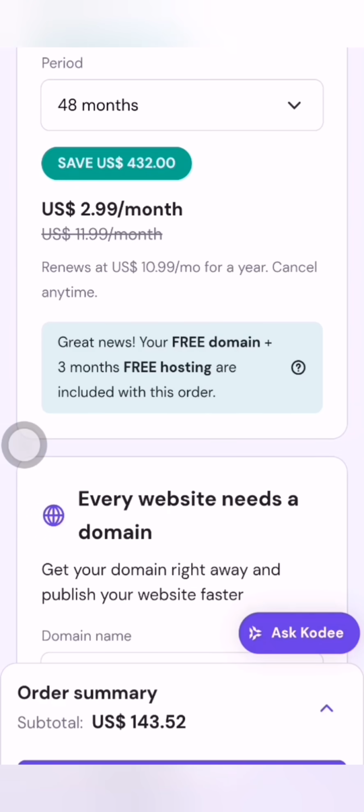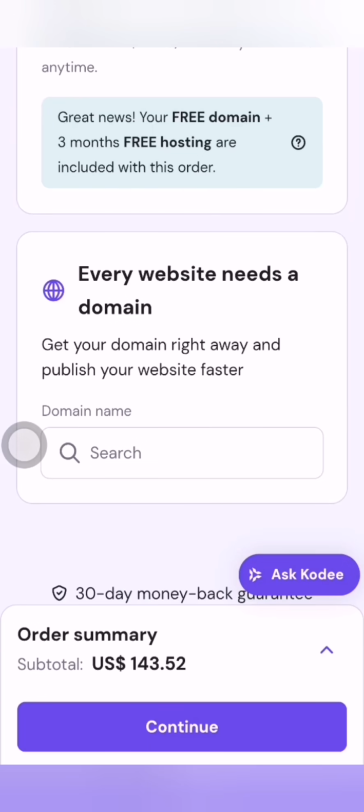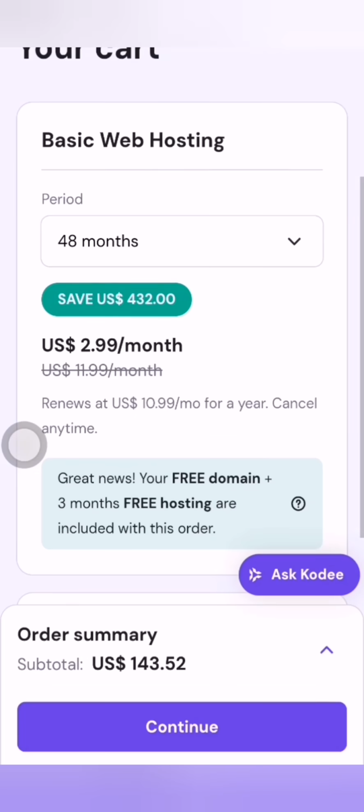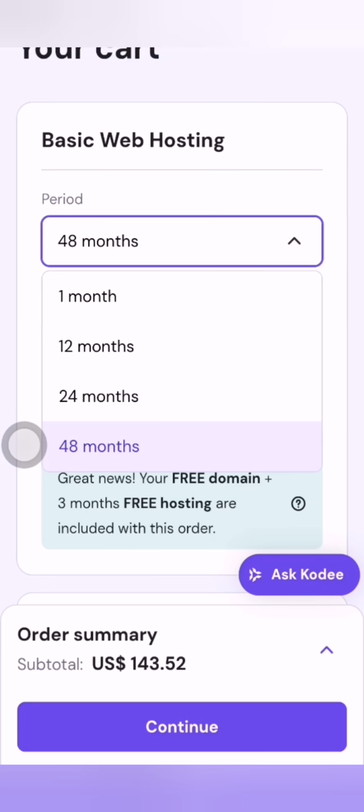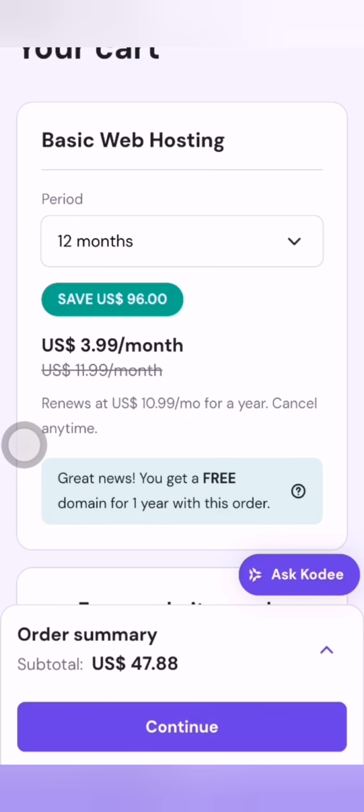Now this is what they'll give to you. They say they're going to give you a free domain, which is normal for every other hosting. They do it, but they're adding an extra 3 months to your order. So it has been added to the cart. So this is what you're paying, $143 for 3 years. So let's say we're doing it for a year, which is 12 months. For 12 months, we're paying $47.